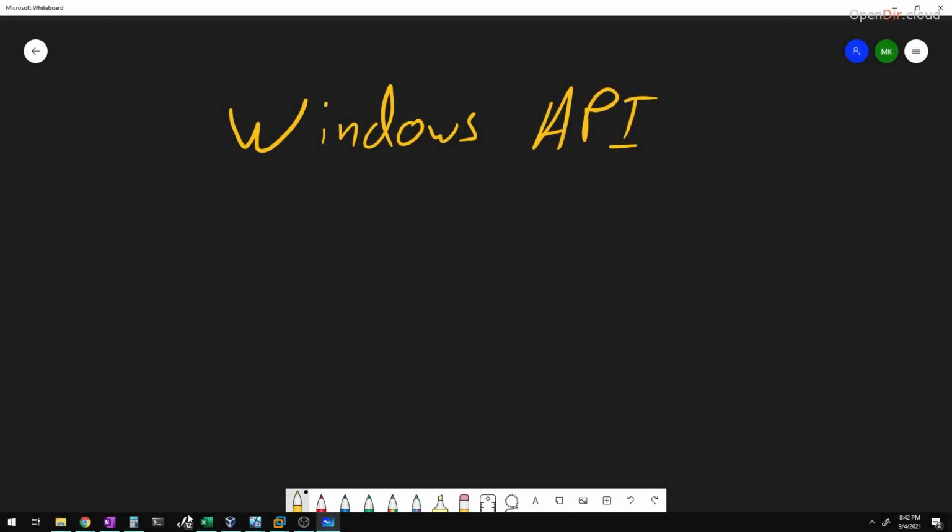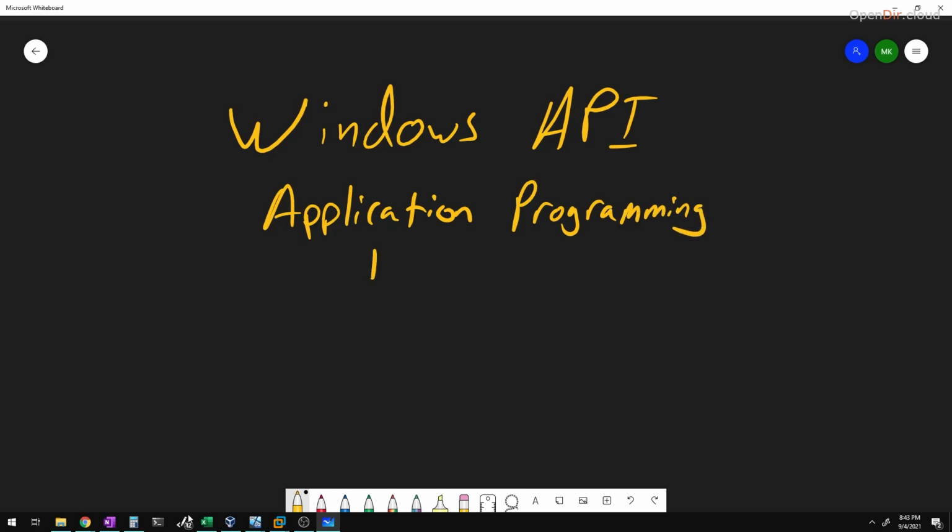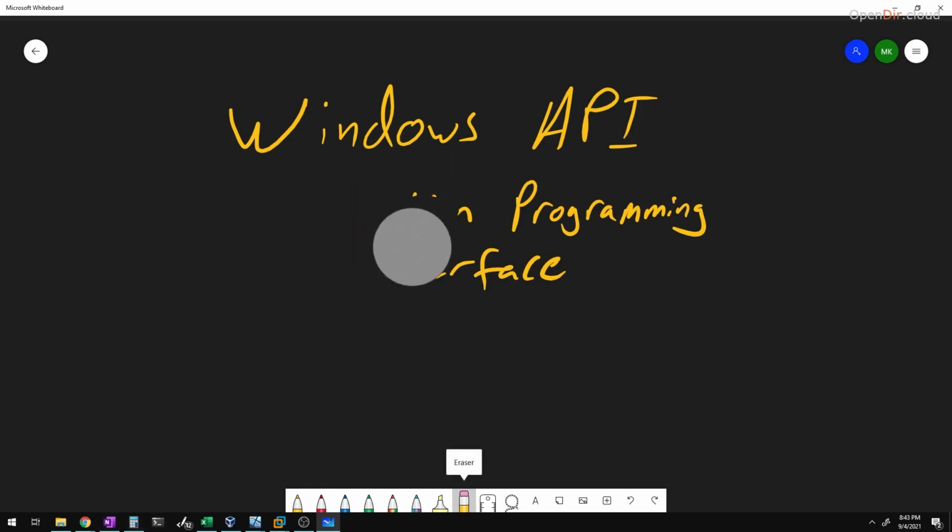All right, now we're back and we're talking about the Windows API. Now, API stands for Application Programming Interface. Now, I want you to think of the Windows API like this.